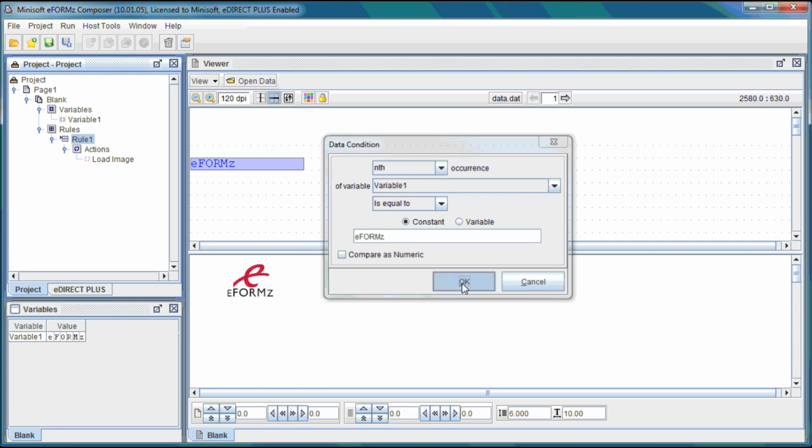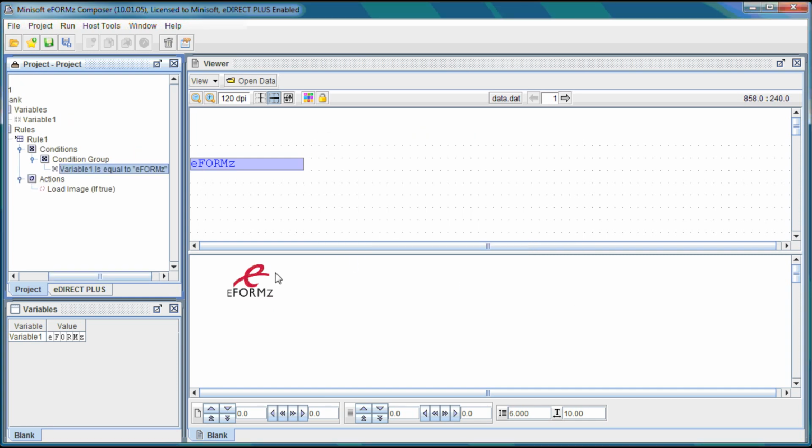So let's select OK. And we'll note that our eFORMz logo is still showing on page 1. But if we go to page 2, it's gone. It looked for eFORMz in the data file, couldn't find it, found eDirect+ instead, so it's placing nothing. And if we go to our Touchpoint, same deal. So let's go back here. So we're showing our eFORMz logo.